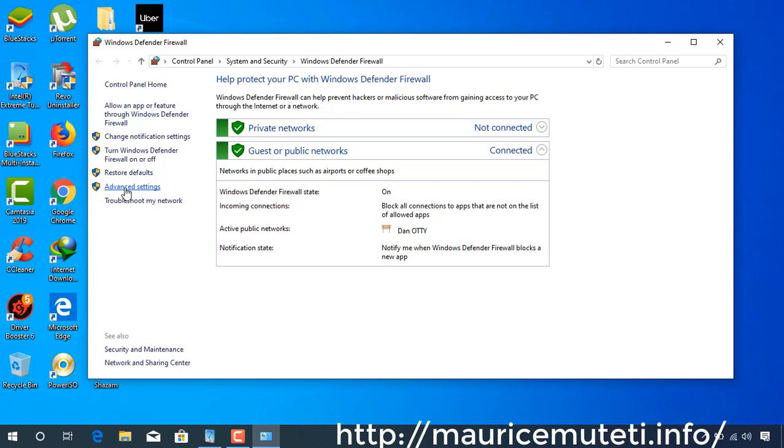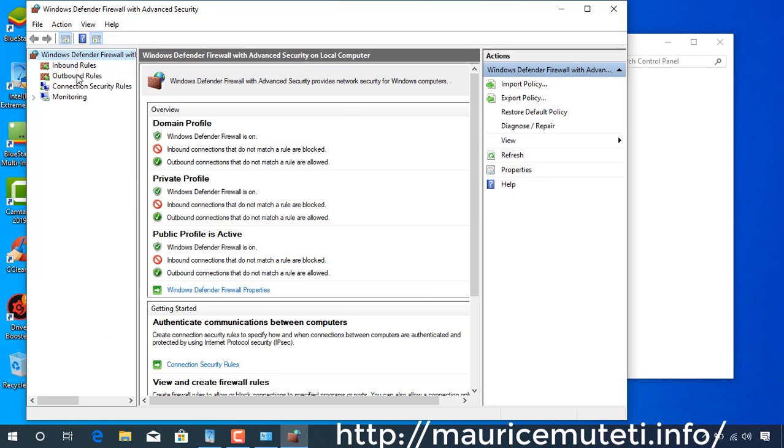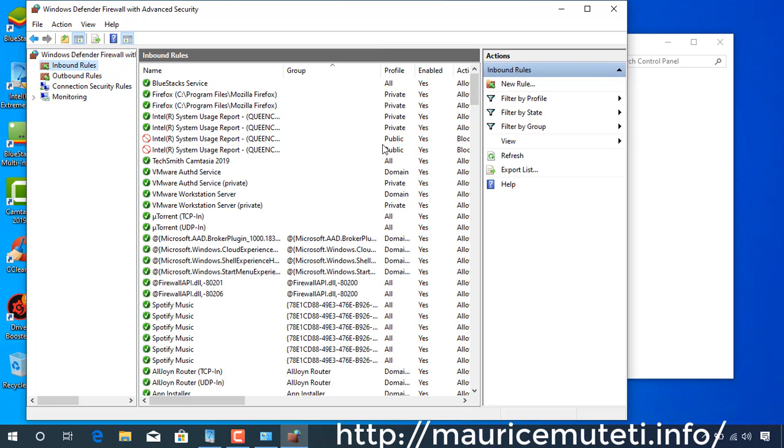On the left pane you will see Inbound Rules and Outbound Rules. Select Inbound Rules. Then on the right side under Actions click on New Rule.